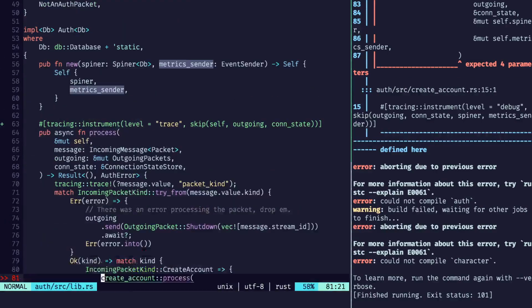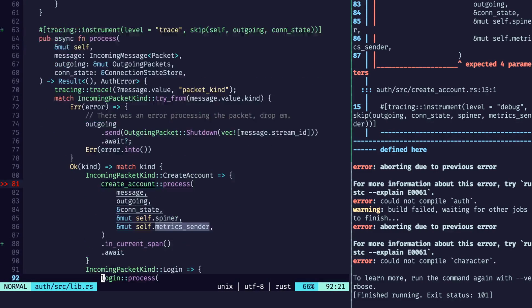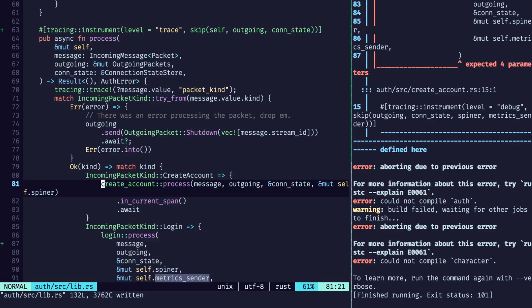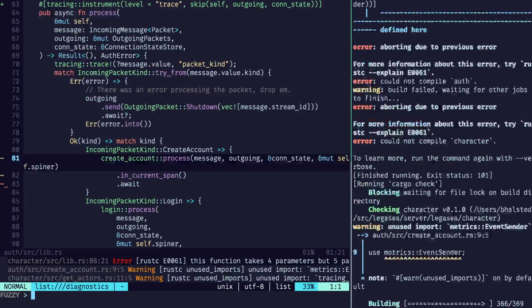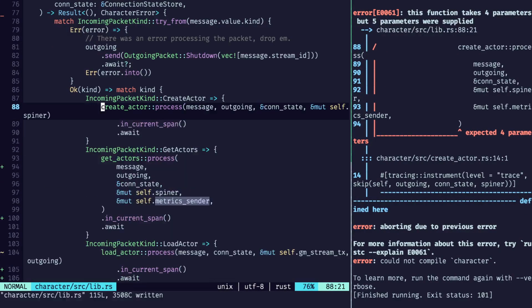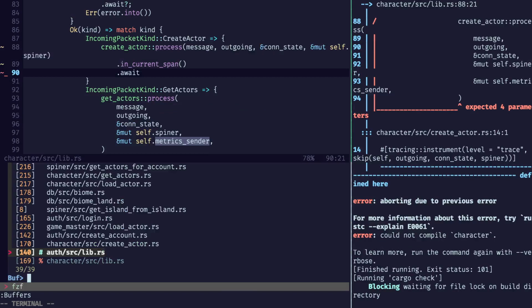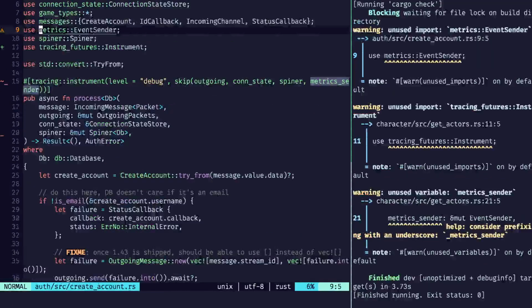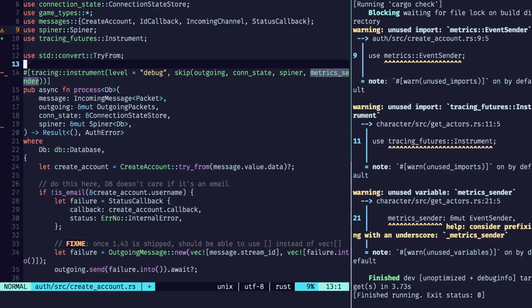Let's keep cleaning up here. It takes 4. Let's see what else we got. Got that. Metric sender doesn't exist here anymore.